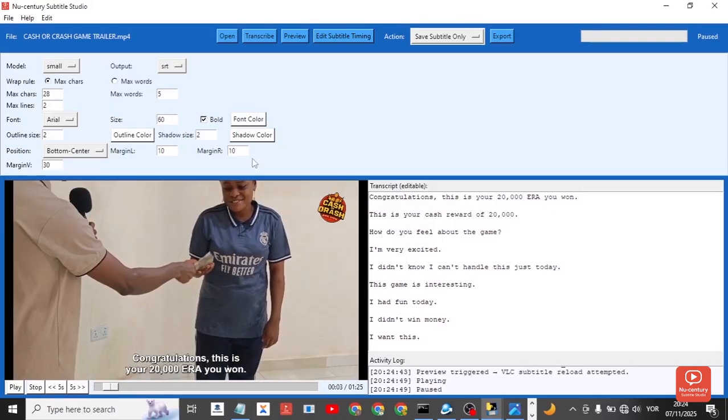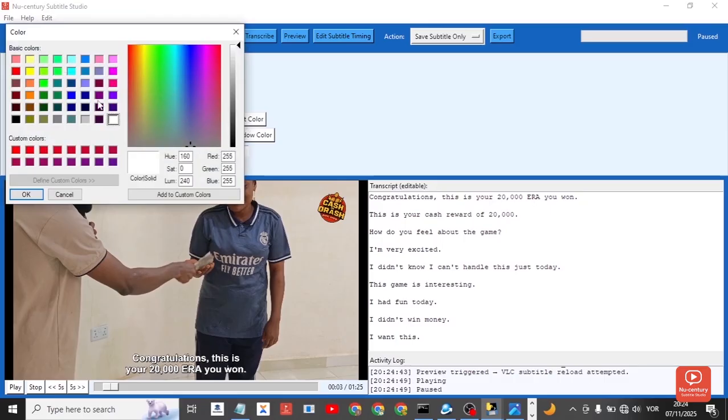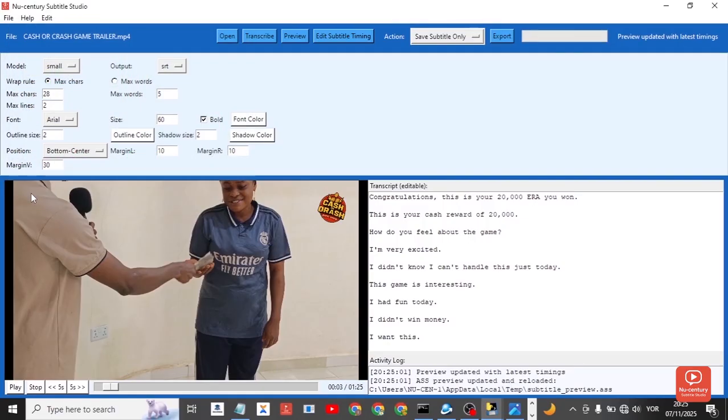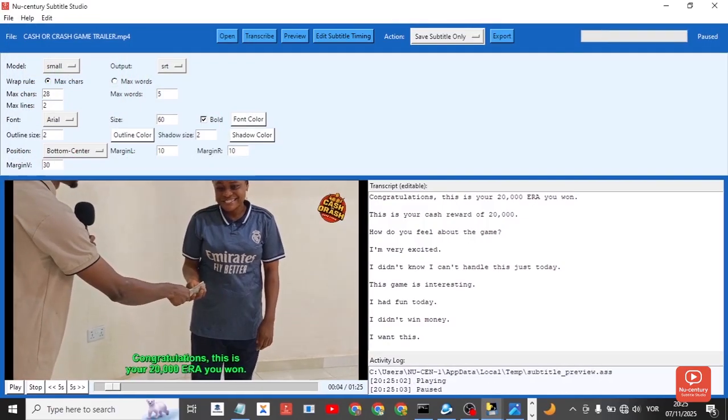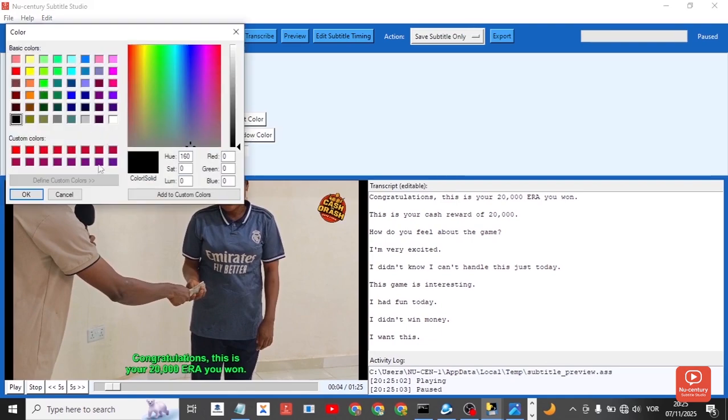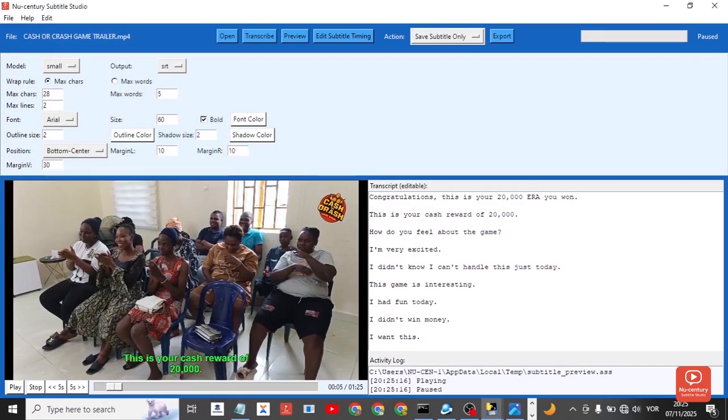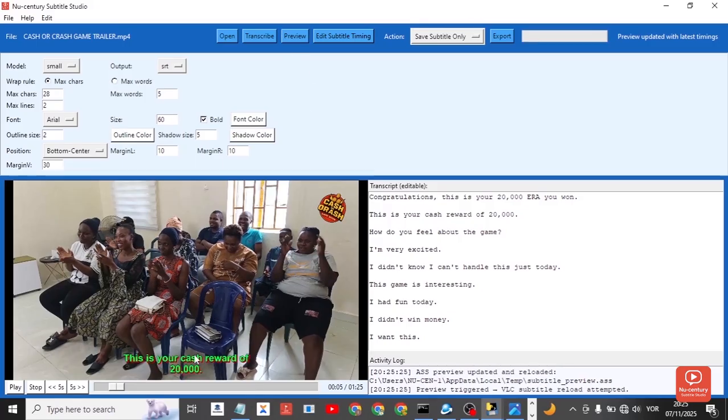Maybe you want to give it a color. You can say, okay, I'm choosing a different color, maybe it's green. This is your 20,000. See that it has changed to green, and you can say, okay, I want to give the shadow a different color. You click OK. It might not be very obvious because it's small, but when you increase the shadow size to, let's say, 5, and then you preview, you see the red down there. All right, so that's that.